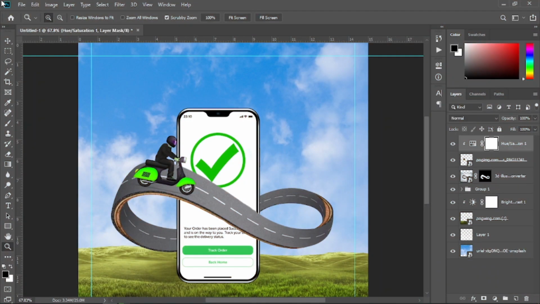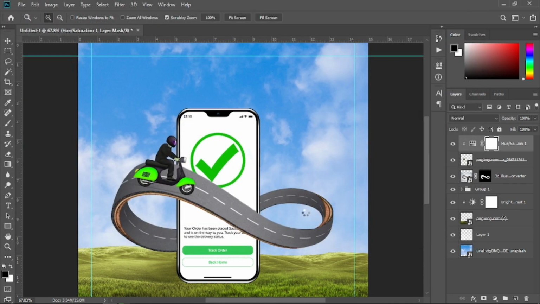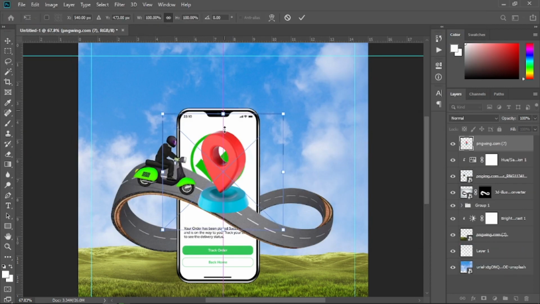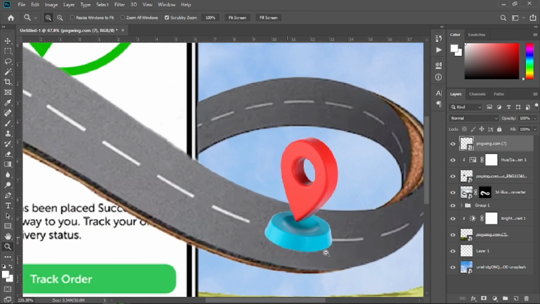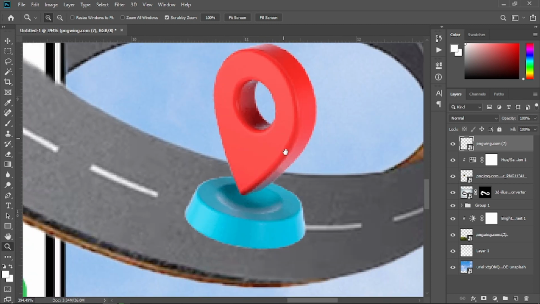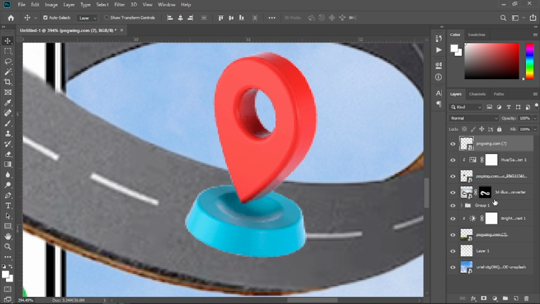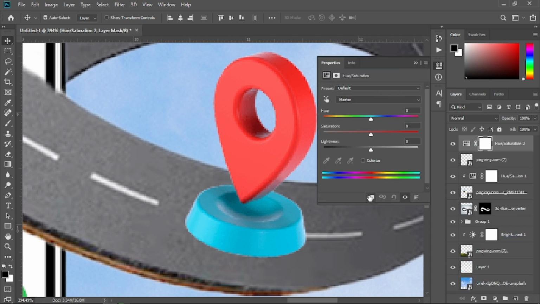Alright, now I'm gonna get the location button, location PNG, and place it right here, like that. Okay, zoom it more, use the zoom tool, and you can zoom like that. And I'm gonna change the location PNG into green color as well. So I'm gonna create a Hue and Saturation adjustment layer and clip it like that.